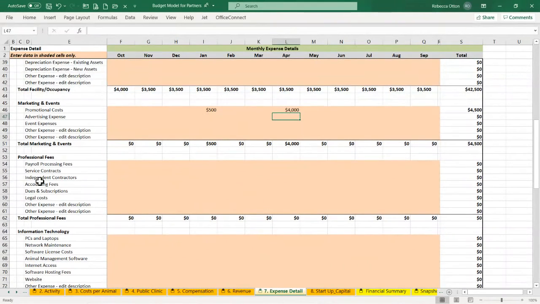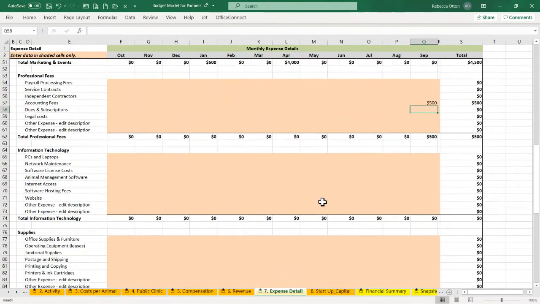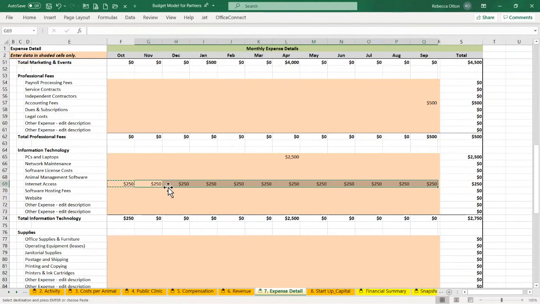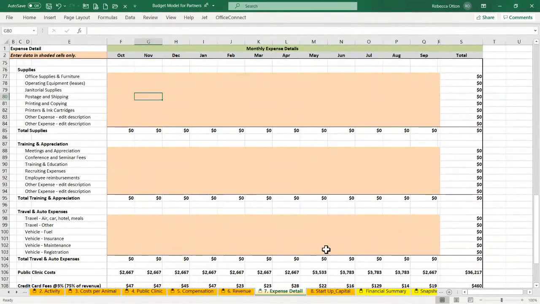Professional fees, if you pay for a payroll service or you have independent contractors, any other type of accounting audit fee, maybe once a year we incur that. IT, if you have to replace computers once a year or whatever the case is, you might pay for internet. I mean, you definitely pay for internet access, that type of thing, and so on and so forth.